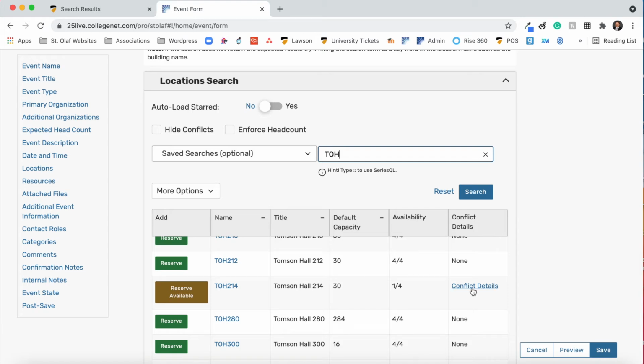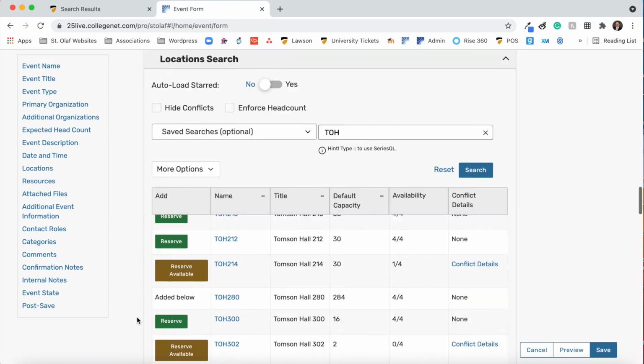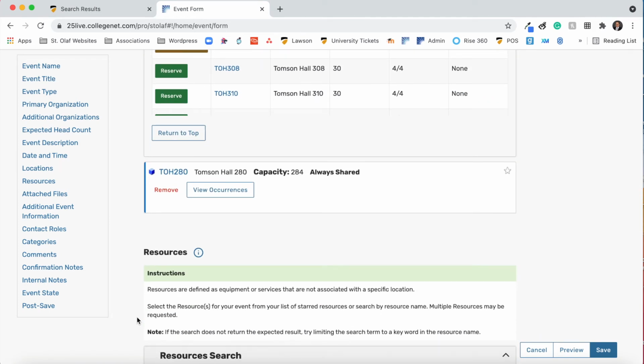This table will also show you the default capacity. Since this event is looking for capacity of 100, this space will not work. Thompson 280, however, is the perfect size. To add the space to my reservation request, I'll click Reserve. At the bottom of the Location section, you can see all the spaces that you have requested.